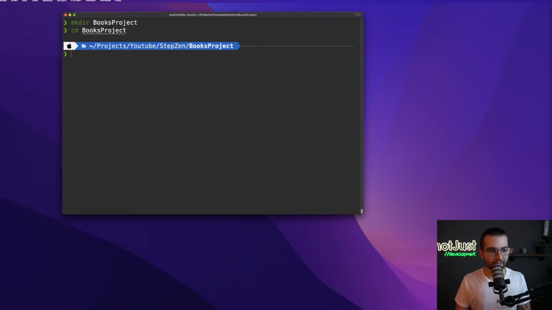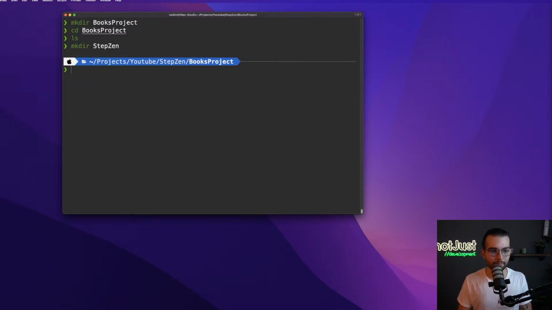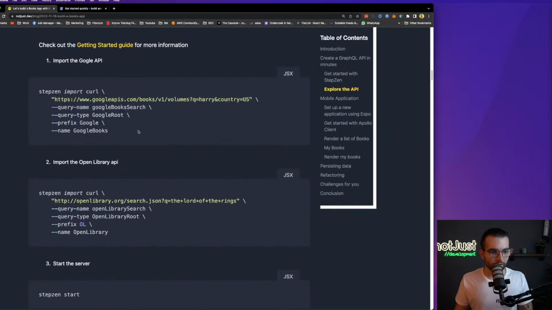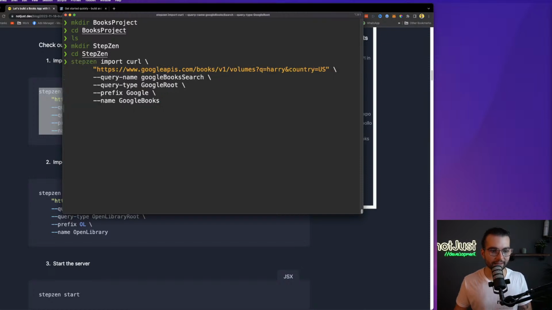And here, if I do ls, we don't have anything. I will create one more directory for our StepZen API. So stepzen, let's make this directory and let's go inside stepzen. Now, when you are in the stepzen folder, let's go ahead and import Google API. So import Google API, the first step. Copy it. Let's go here and let's press enter.